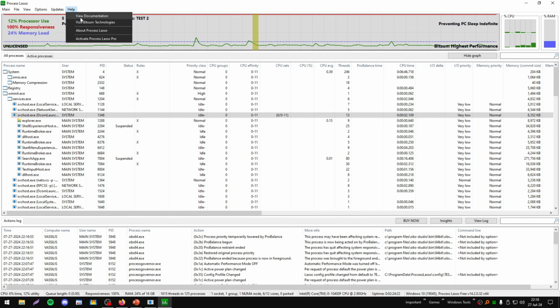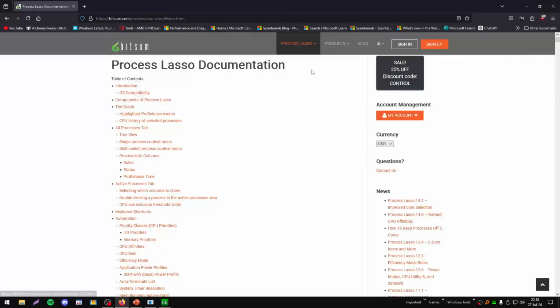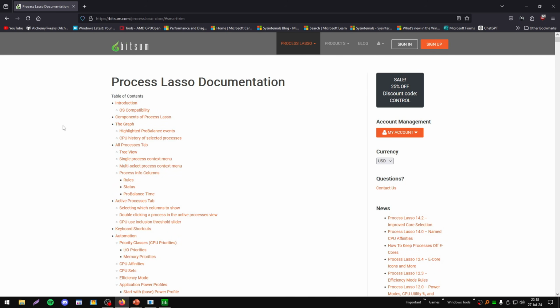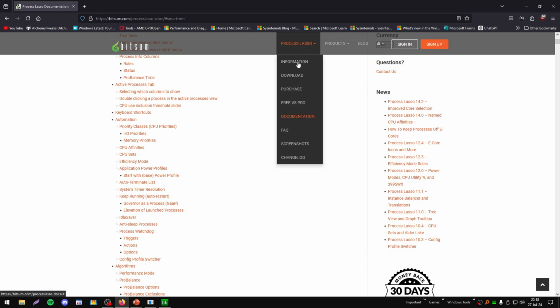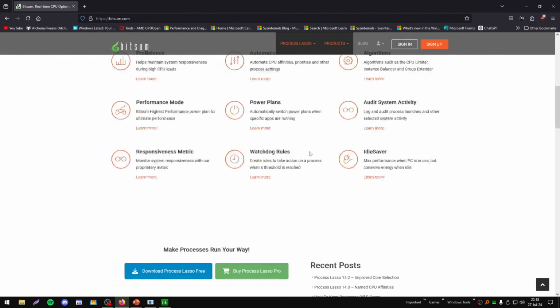And here we have the documentation, but in my opinion it's very important to read it. Basically, it's already here, the documentation, to read in depth every single option here. Also, we have information. Take a general look at what is happening to your system.